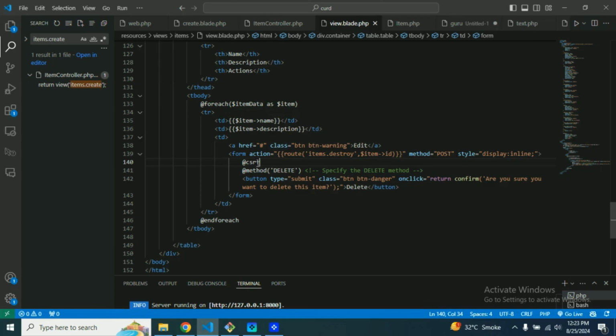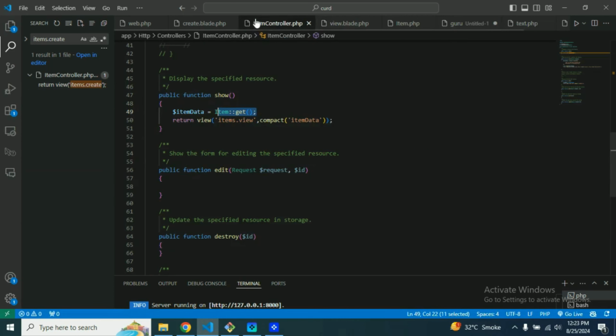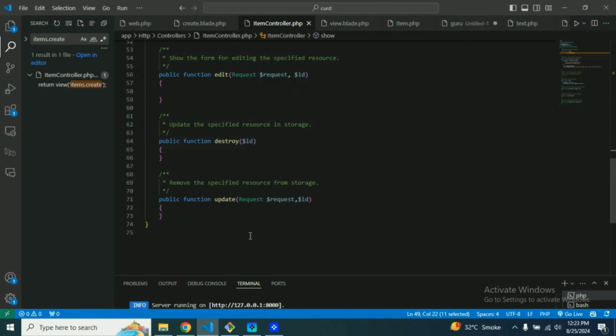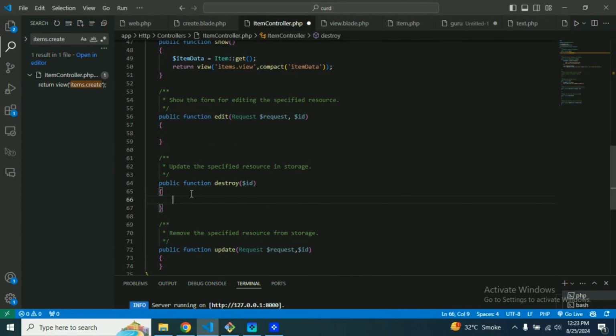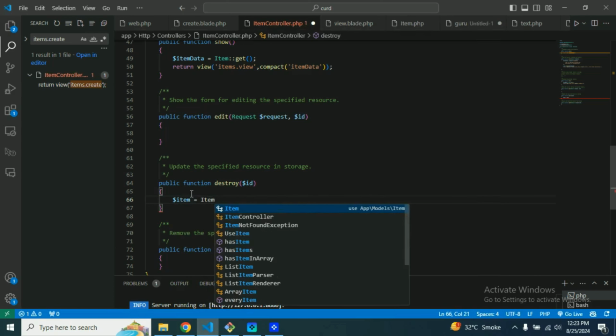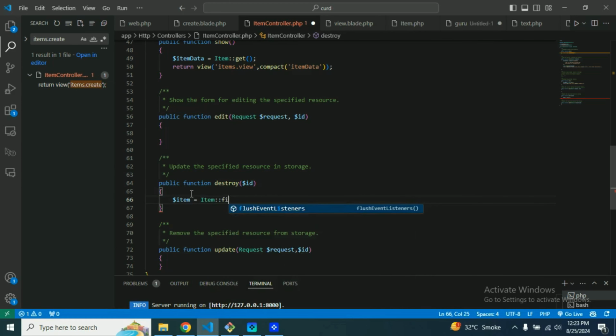Let's move on controller. We will work on destroy function. Now let's begin to write code for destroy function or delete function. Create variable item, item model, find, field, pass ID here.